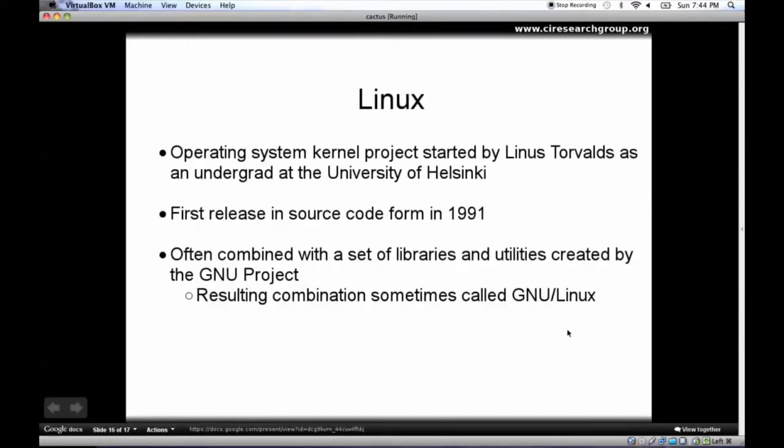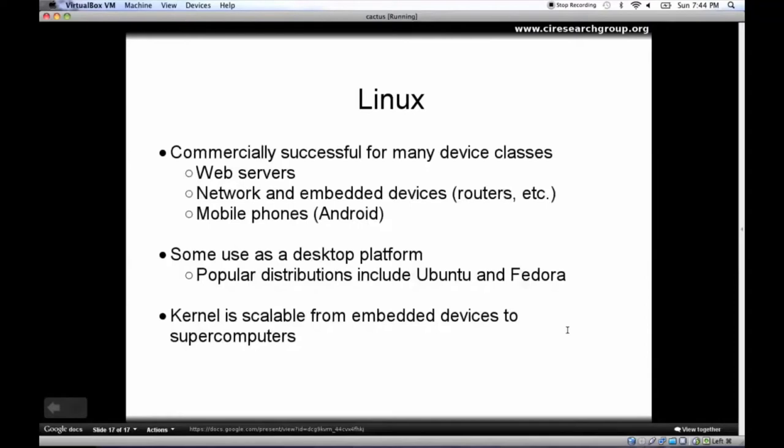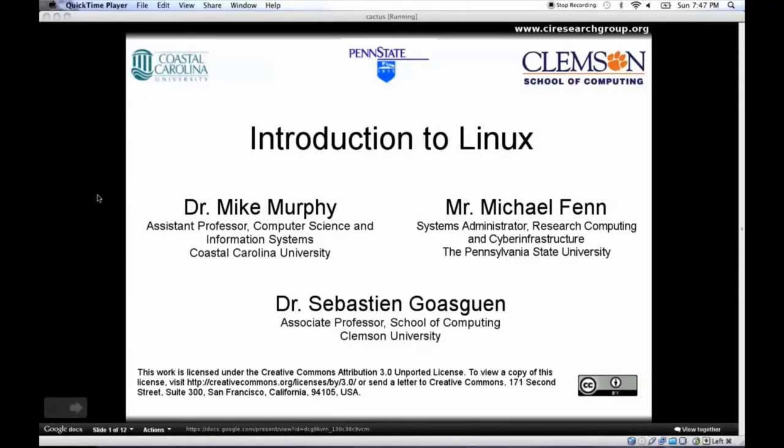Linux, however, was an alternate approach to getting a Unix-like kernel running on a computer system. This was started by Linus Torvalds as an undergrad at the University of Helsinki, released in source code form in 1991, and often combined with a set of user space utilities and libraries created by the GNU project. Thus, the resulting combination is sometimes called GNU/Linux. It has been commercially successful for many device classes, including web servers, network and embedded devices, and mobile phones. Some people, including myself, use Linux as a desktop platform, and it does have the benefit of having the one kernel that's scalable from embedded devices all the way up to supercomputers. A valuable tool for us in terms of learning about operating systems.